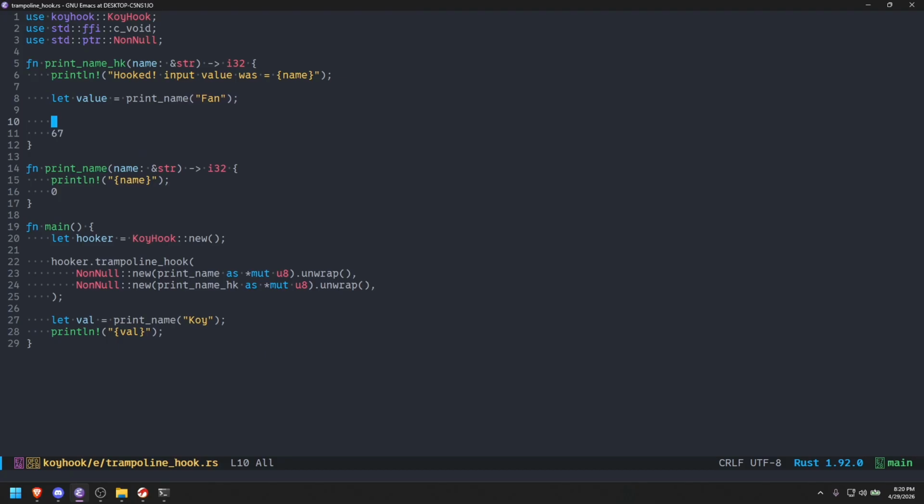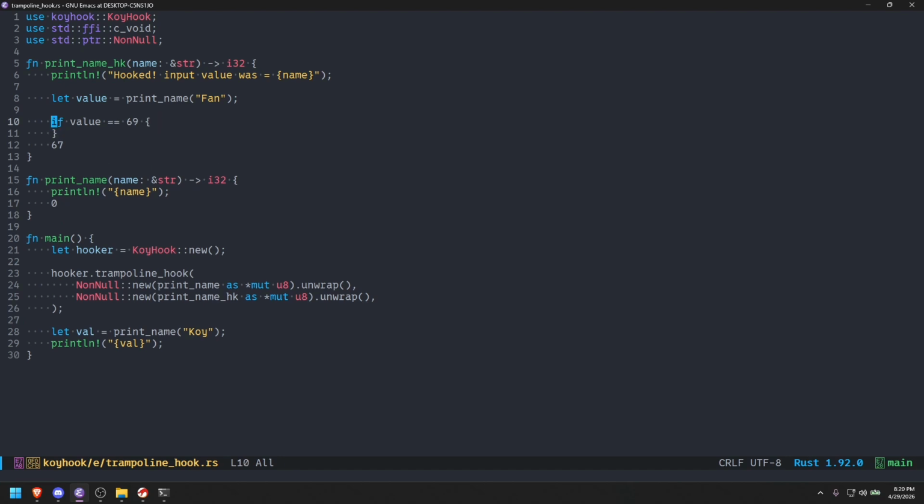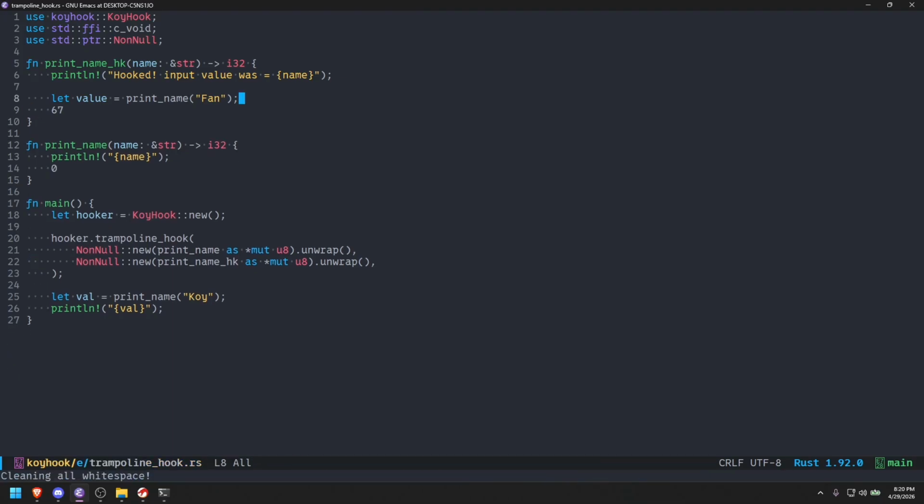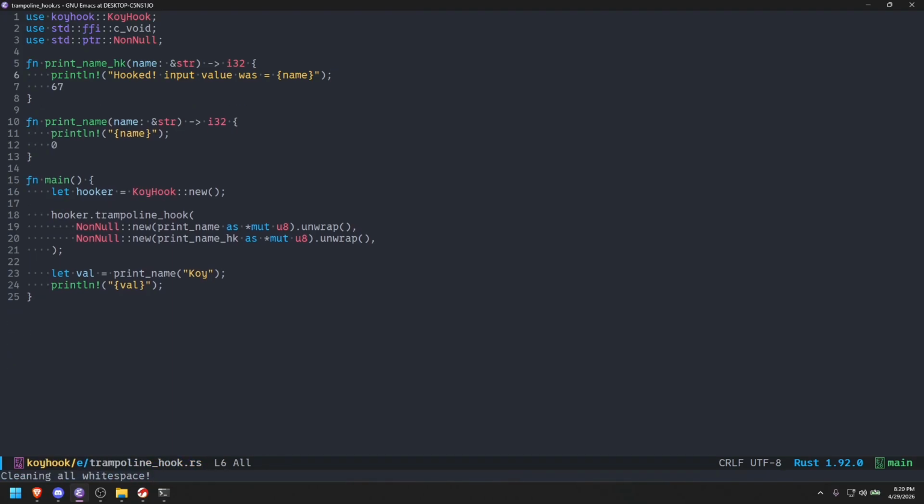Value equals this. Then we're like, okay, if value is equal to 69, then we got 69, you know what I mean? Or you want to do some sort of switch or conditional based off the return value, right? So that sort of thing happens when you're hooking functions.